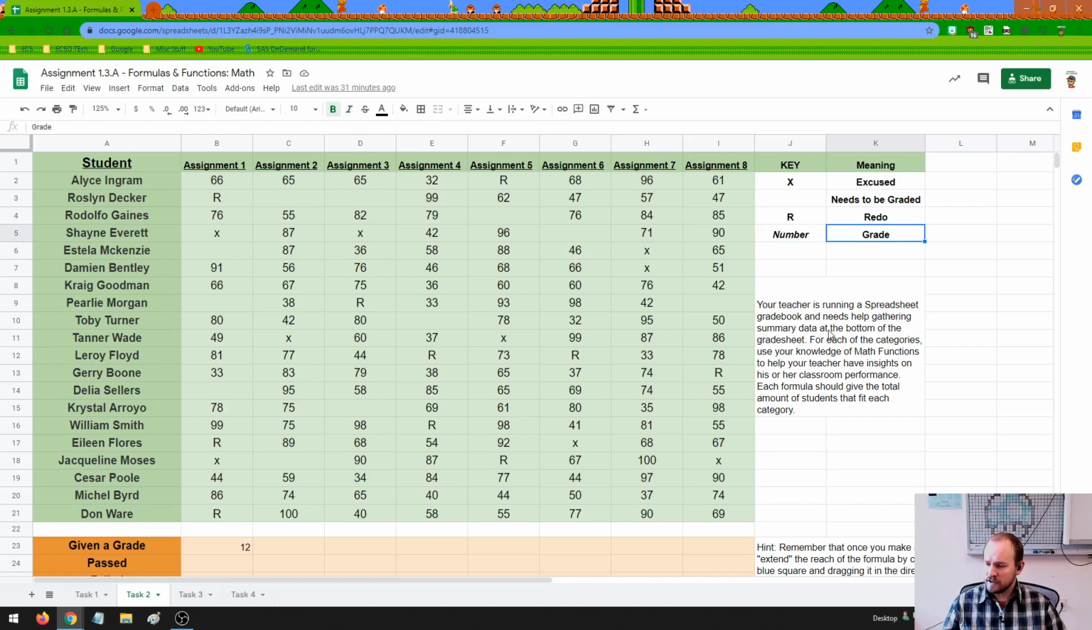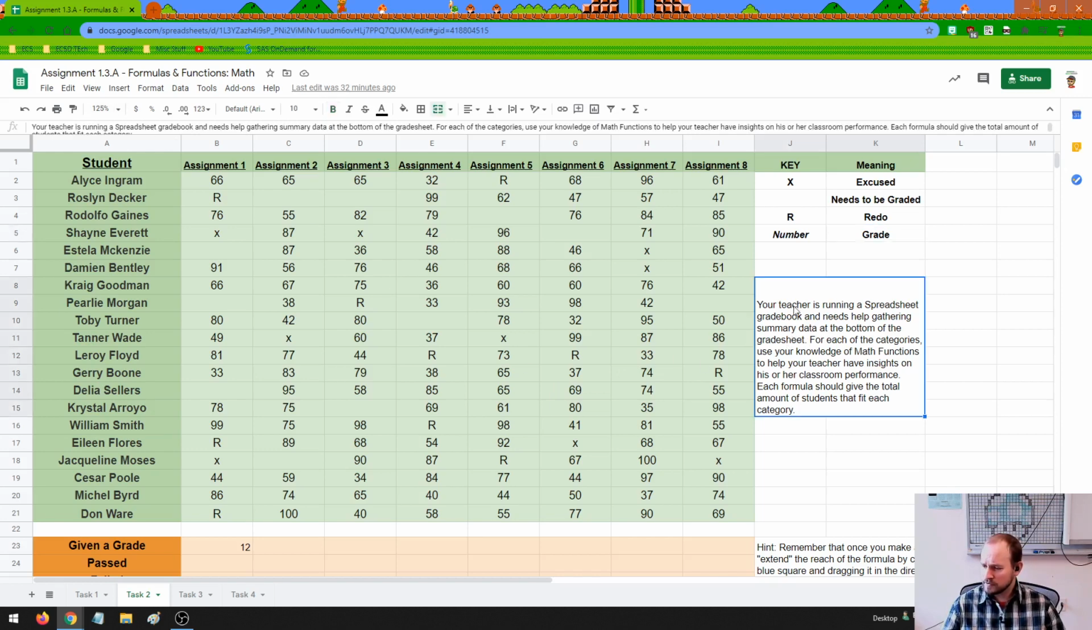Okay, let's figure out exactly what this task wants us to accomplish. First let's read this box. Your teacher is running a spreadsheet gradebook and needs help gathering summary data at the bottom of the grade sheet. For each of the categories, use your knowledge of math functions to help your teacher have insights on his or her classroom performance. So maybe we want to track to see how students are doing with things. Each formula should give the total amount of students that fit each category. Let's take a look and see what's going on down here at the bottom.